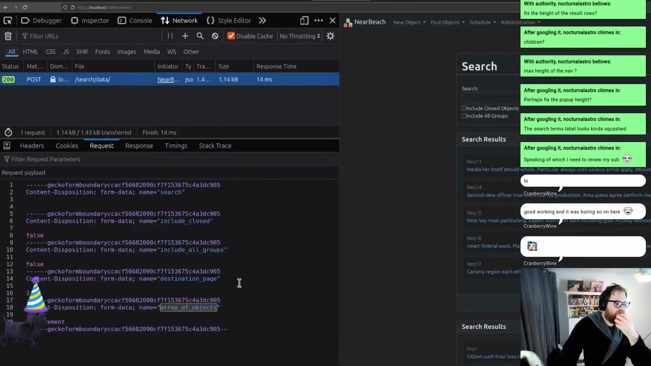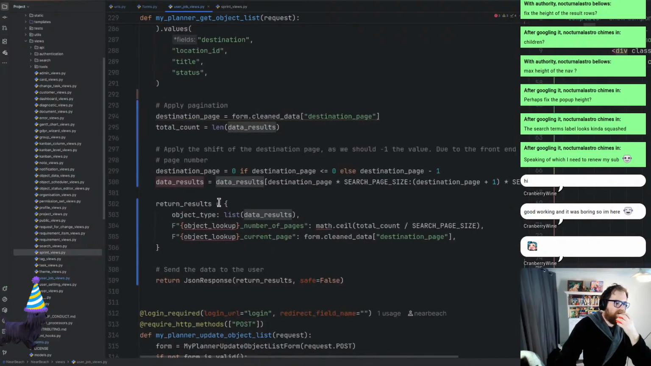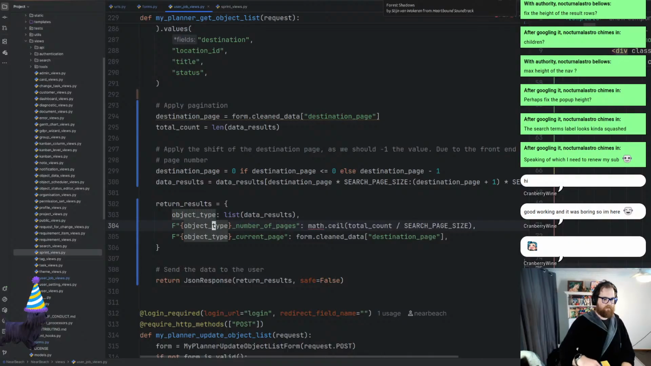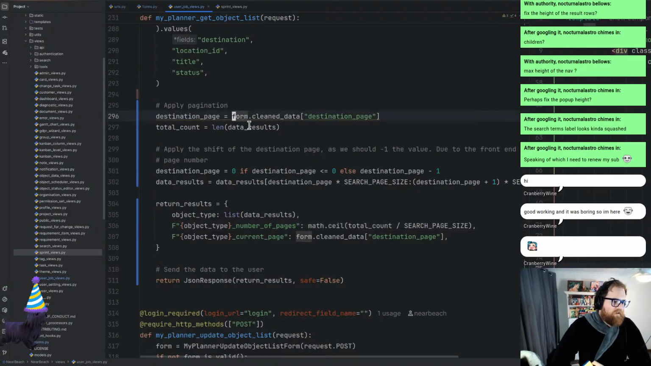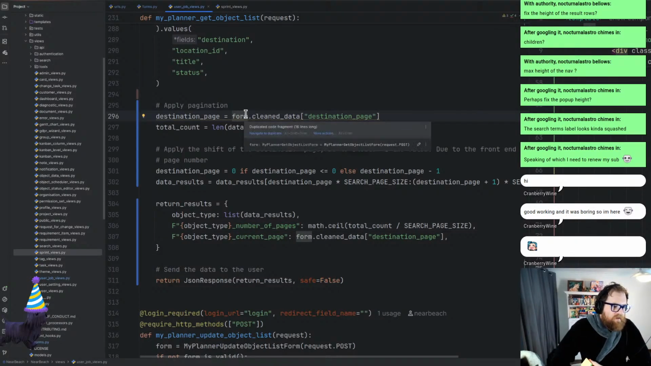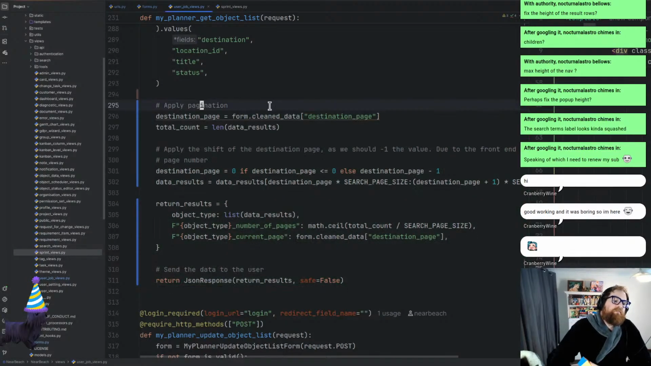So going in here, I just was like, screw it, we'll have this as data results. We don't have object type, we'll have it like that. We don't have math, that's a simple import that just gets imported at the top. Destination page equals form.clean data. Yeah, it's going to be the same and stuff like that.